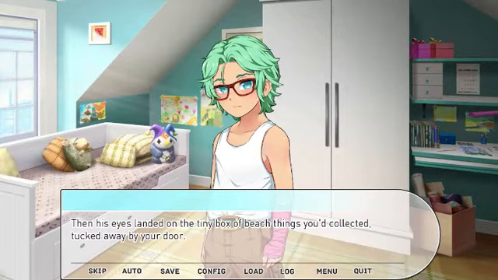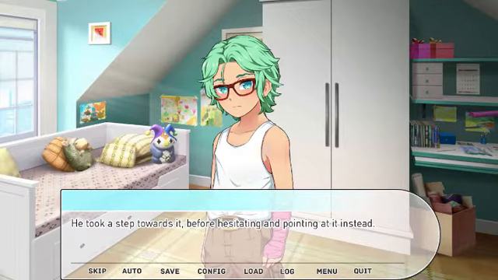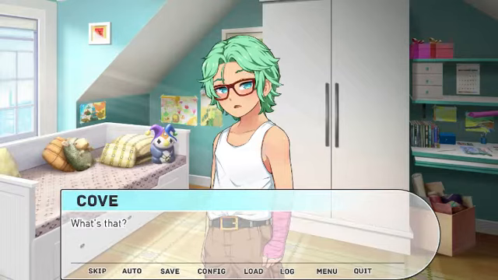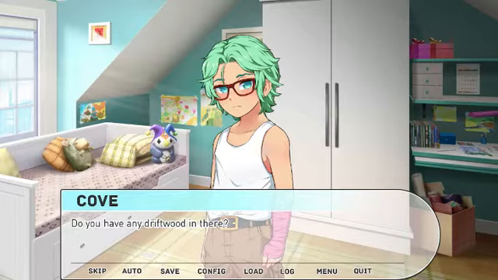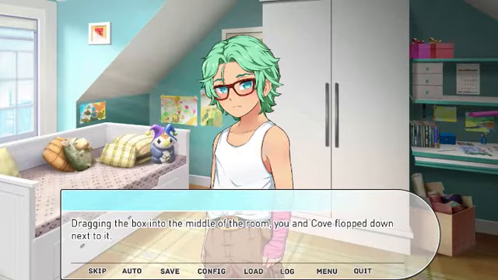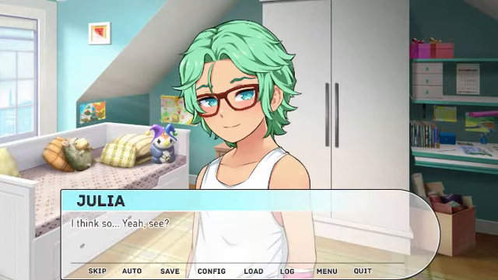Then his eyes landed on the tiny box of beach things you'd collected, tucked away by your door. He took a step towards it before hesitating and pointing at it instead. What's that? A hoard of stuff I found on the beach. Oh. Do you have any driftwood in there? Dragging the box to the middle of the room, you and Cove sat down next to it. I think so. Yeah. See?